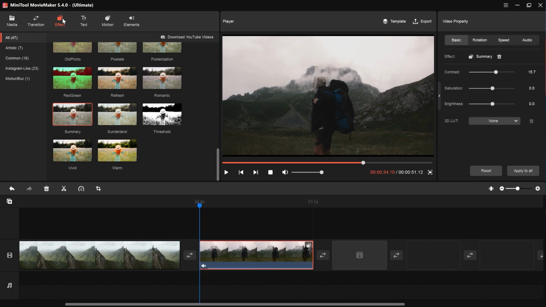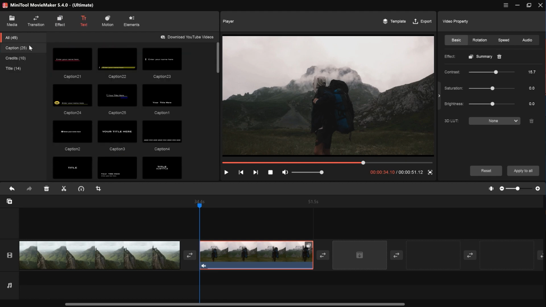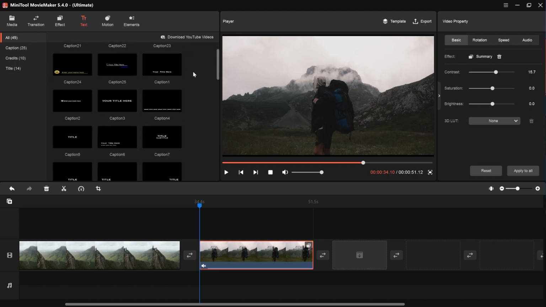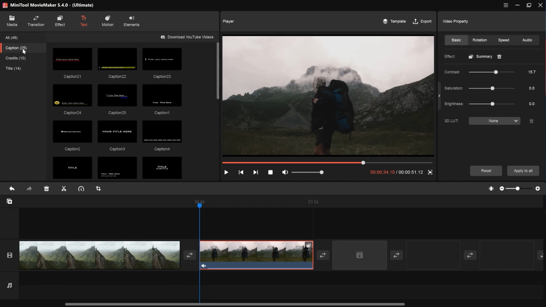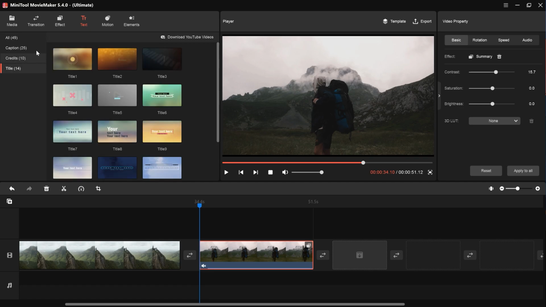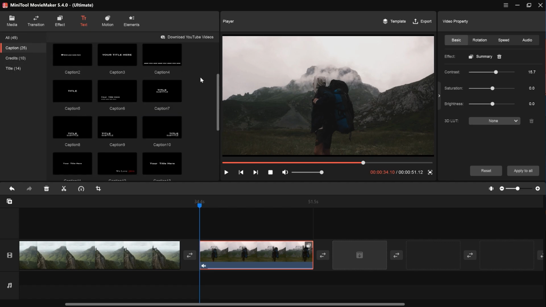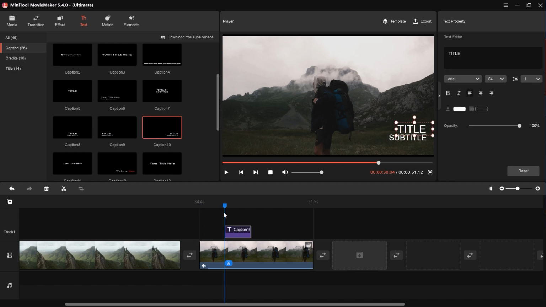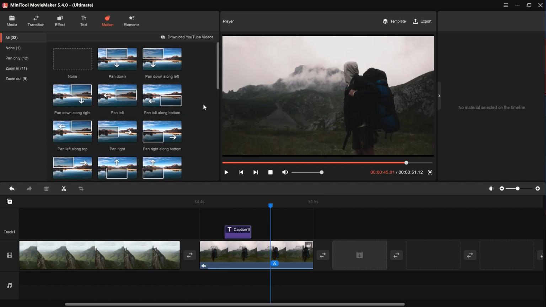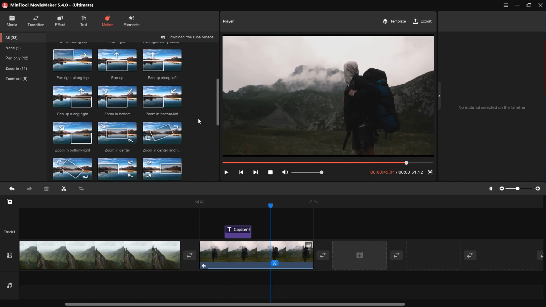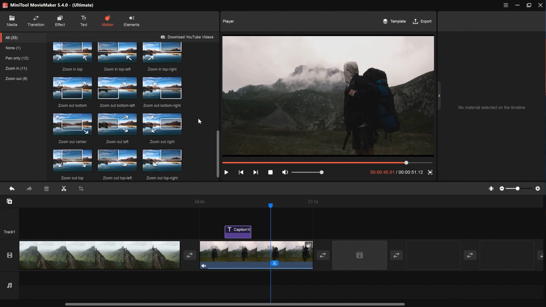The next option we have over here is text. We have almost 50 pre-made texts right here. We also have some categories: captions, credits, and titles. You can choose any one of them that suits your video. You can just drag and drop it above your clip. You can change the text, you can change the font, anything that you want to, and it actually saves you a ton of time. We also have motion in MiniTool Movie Maker. You can use any one of them that suits your video.